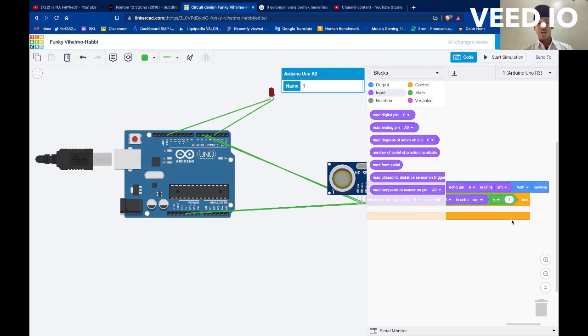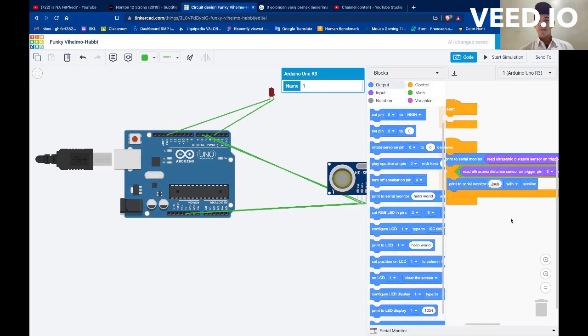Okay, so now I'll just go to output. After that, take print to serial monitor, change it to jauh or far.